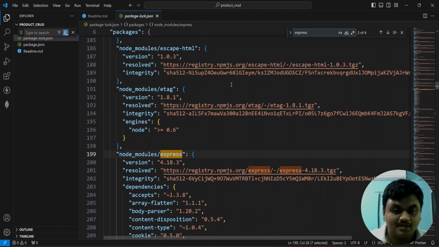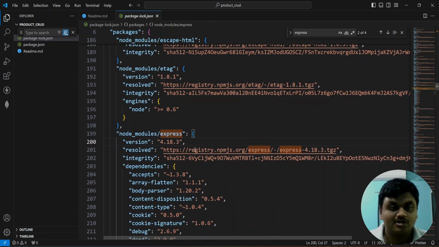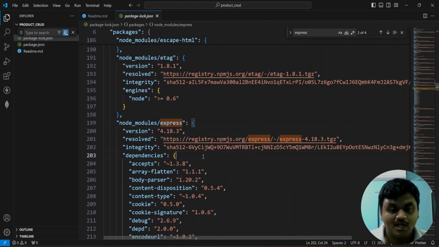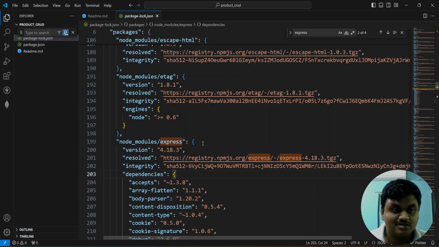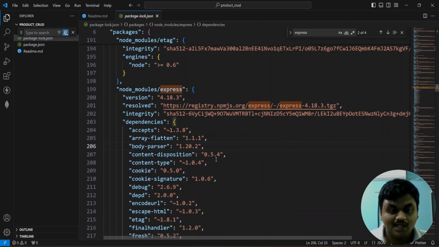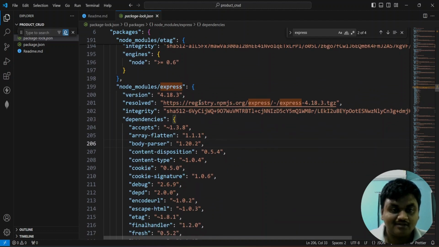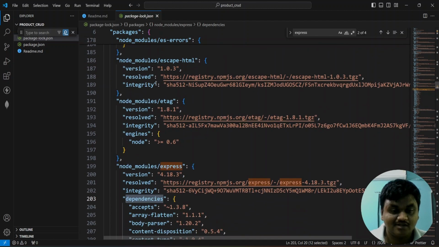Find the Express here. If you see here, there is no caret symbol, which means it is locking the version, the exact version. The package-lock.json contains the exact version of Express, and not only Express, whatever dependencies we are going to install from package.json, those exact versions are also available here. Not only that, the Express package contains other dependencies, like accepts, array-flatten and body-parser, and these exact versions are contained here only.